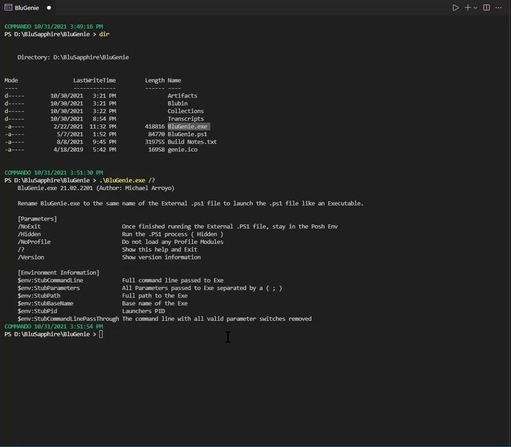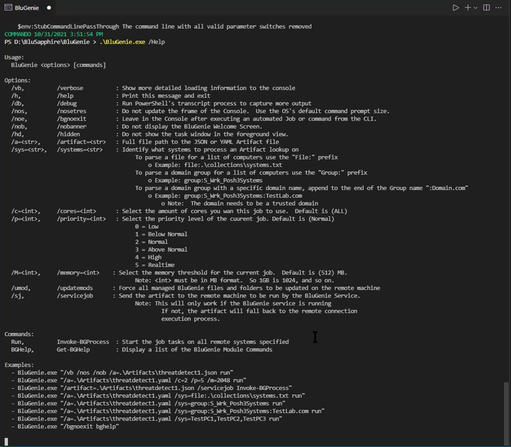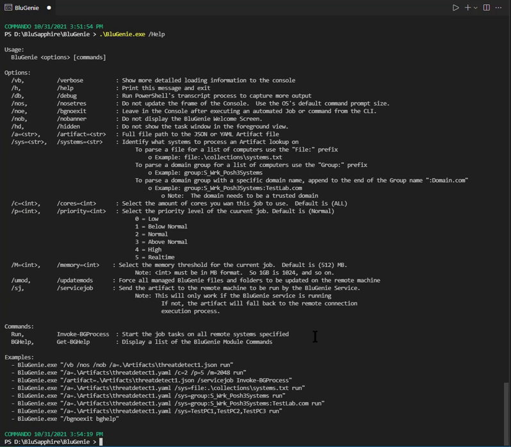So with that said, you do not want to run BluGenie.exe /question mark because that's the normal executable. What we want to do here is just do the /help and give that a second to execute, and you can see here we have our new process. You have your new help, so it brought up the help information for the PS1 itself. This is the actual execution actions inside the PS1.